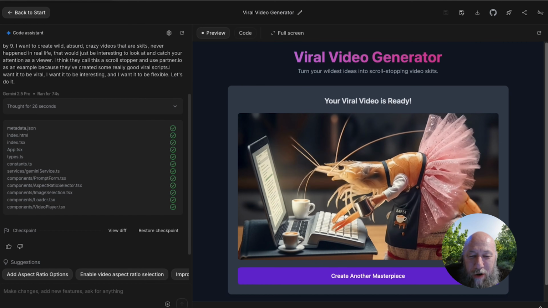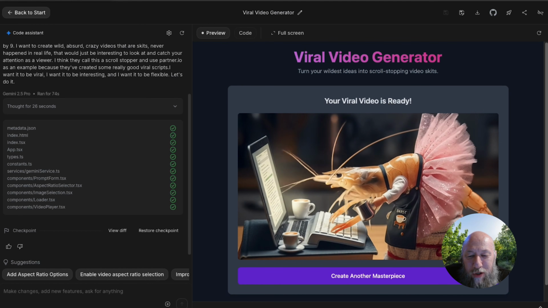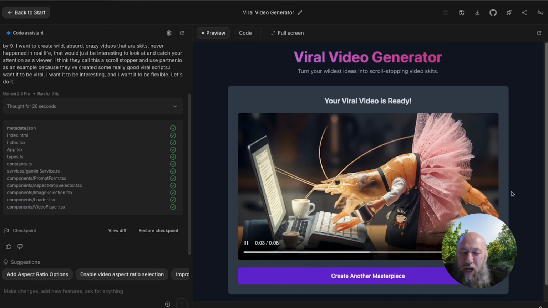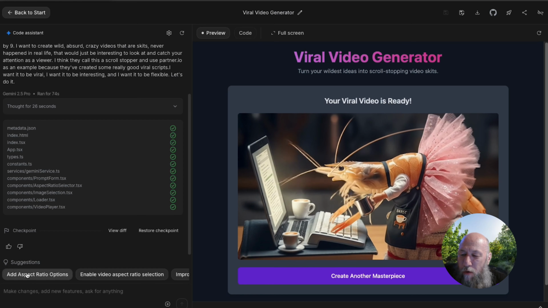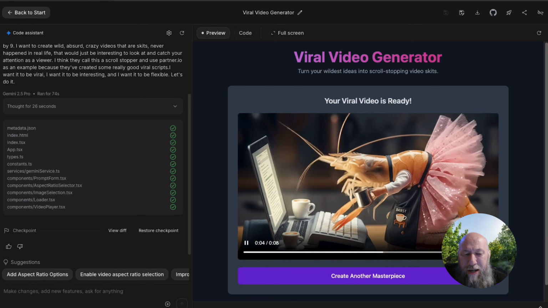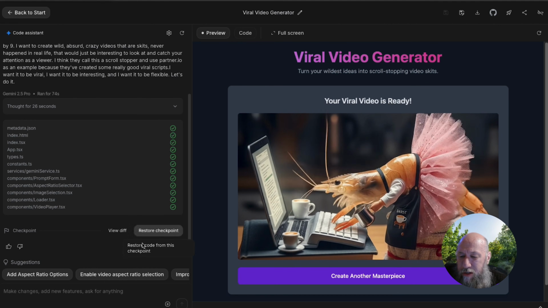Interesting. I don't know where this arm came from, but it is a coffee drinking shrimp with this cool little arm. So now we can look at it and say, well, what do we want to do? What changes do we want? And over here, you notice we have these suggestions. Add aspect ratio. Well, we did that. Notice it does not seem to have followed that. We may have to do some extra prompting there.